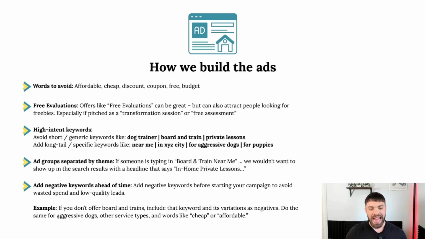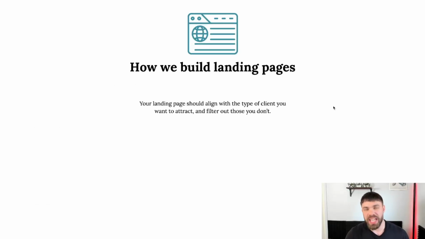So you want to make sure you add aggressive dogs as a negative keyword. So that way, if someone types in a search term that includes aggressive dogs, you don't show up for it. And this way, you don't waste ad spend on irrelevant clicks and search terms. So go ahead and add negative keywords ahead of time, and this will save you money and make your ads a lot more efficient. Now, the next one we have here is how we build landing pages.